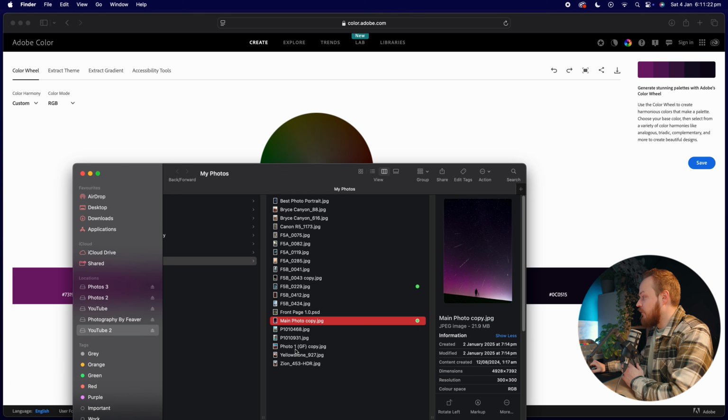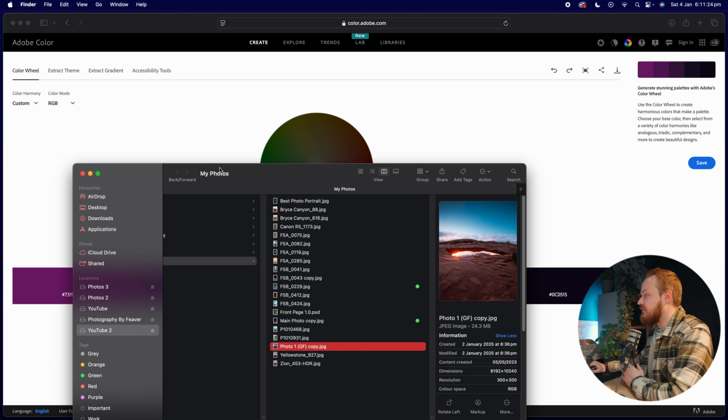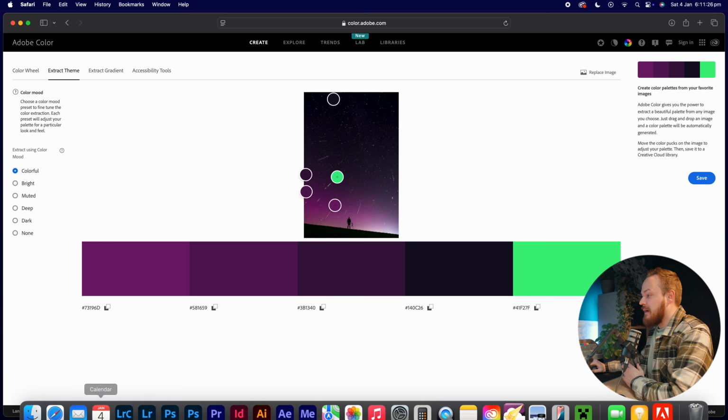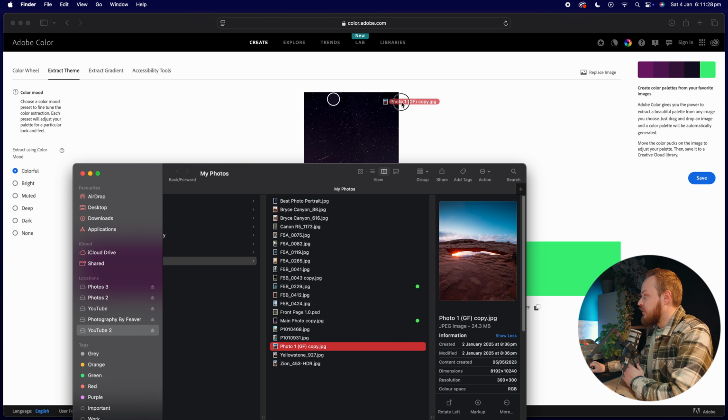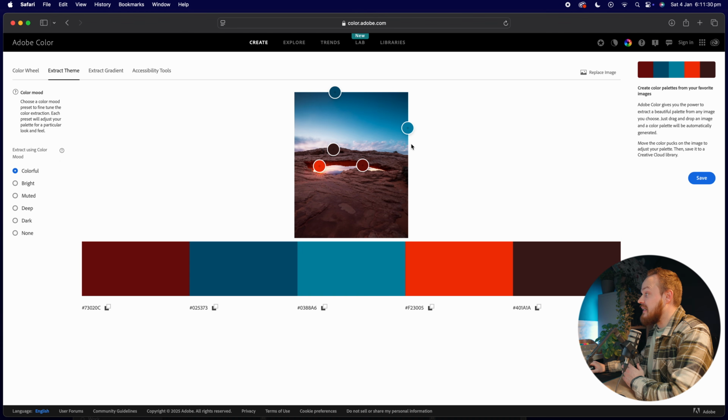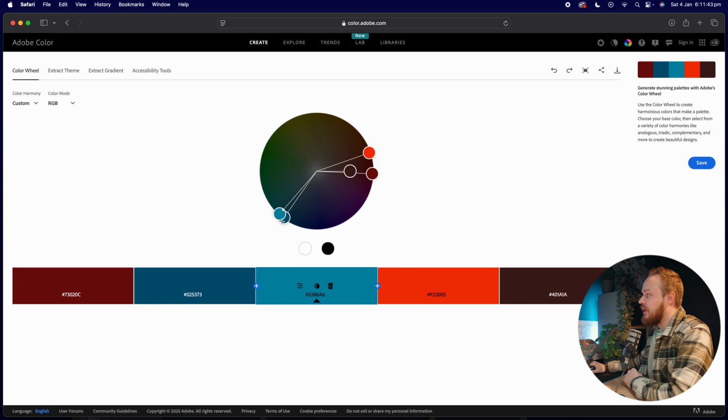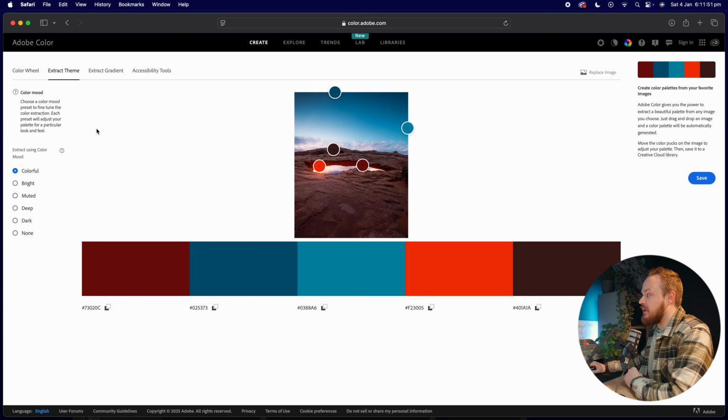And we can do it again for one more photo. Let's say we want to upload this photo of Mise Arch. So we go back to extract theme, drag and drop that onto the website. These are the colours that it has selected. Now you can actually change them. So these are the bright colours. These are the more muted colours, deep colours, dark colours. But I usually choose colourful. It's a good example. Then go back to colour wheel. You can see this is very close to a complementary. So we've got red and then we've got blue there. And it even gives you the swatch number as well, which is incredibly helpful.